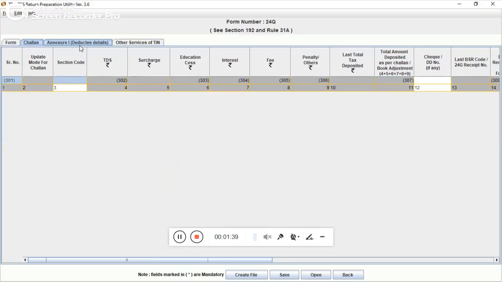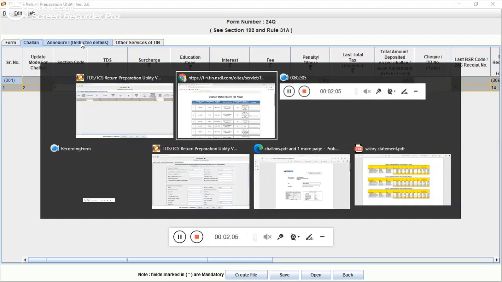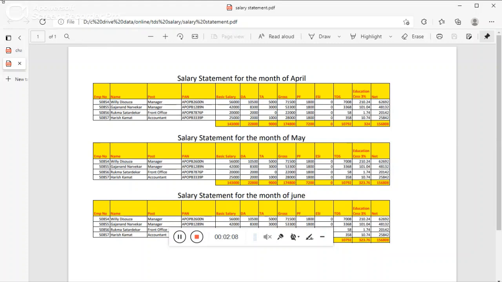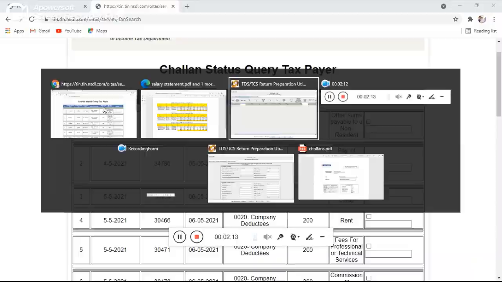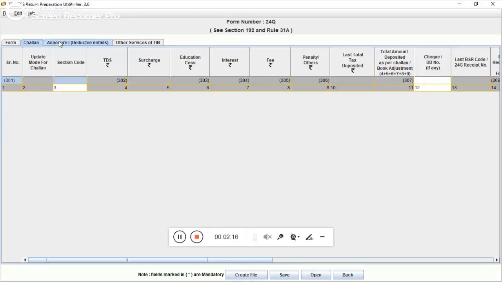In the annexure, the only thing you will find is a deductee reference number provided by the deductor. Some problem is there with the screen. The deductee reference number provided by the deductor, in that you have to put the employee number from the salary statement. This number you have to put there in the annexure section as the reference number.